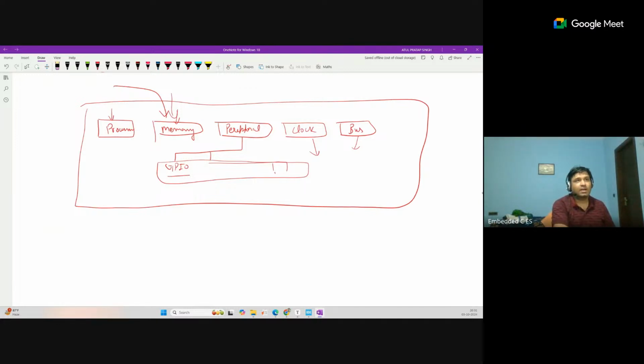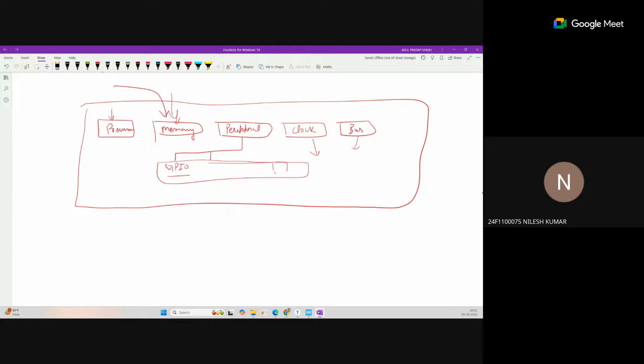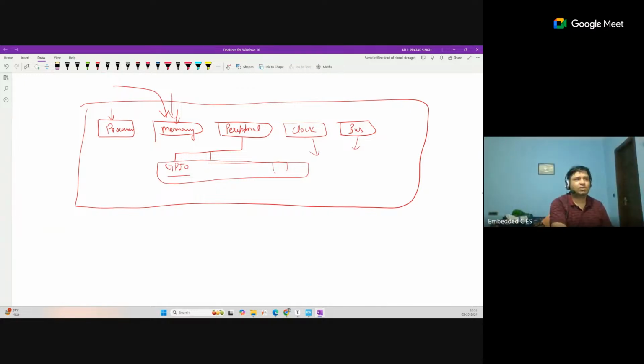Can you show that in the diagram, the picture on the website, so I can connect well, sir? Okay.